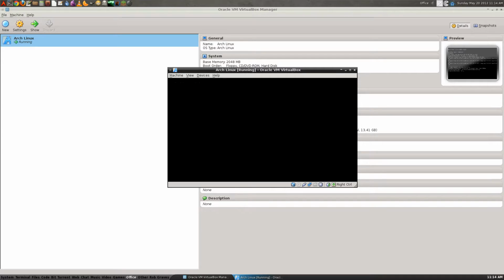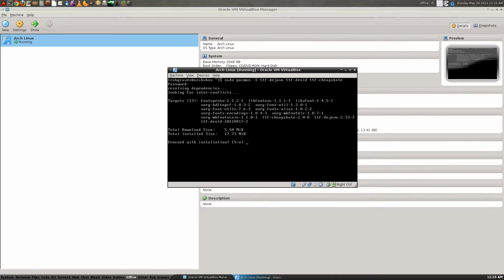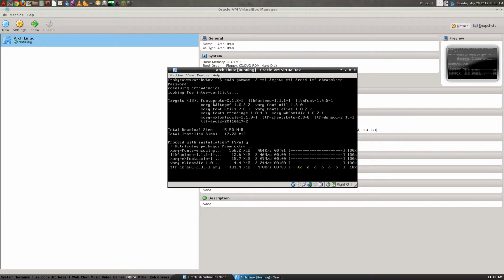Now what we're going to do is start installing Xorg. Actually, before Xorg, I'm going to install some fonts. Sudo pacman -S, and we're going to do ttf-dejavu, ttf-droid, ttf-cheapskate, and our password. Get that installed. Just get a few fonts going there.